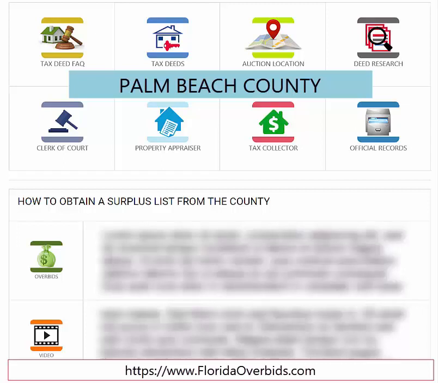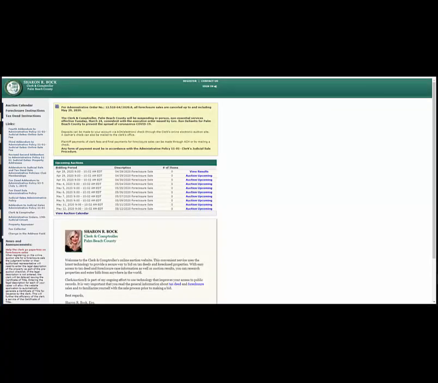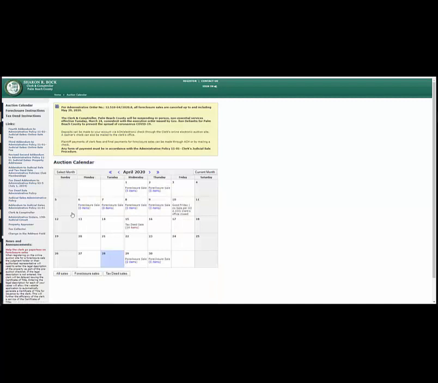For this county, what you want to do is click on the Overbids icon. And here is the Palm Beach County auction site. To see if there's any surplus, what you want to do is click on View Auction Calendar and use the calendar to go to the date you want. And I'm just going to choose a date in January.